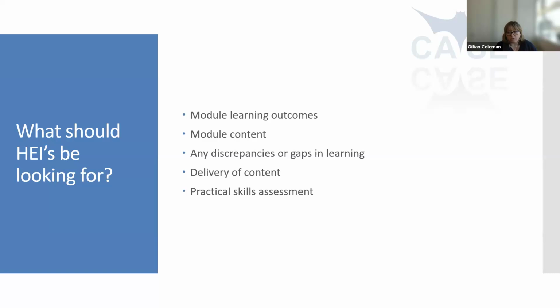So looking at the module content, that might involve the documentation such as timetables, module handbooks. Does that cover the content that should be delivered for that module, whether that is a clinical or a non-clinical module? Are there any gaps in that content that aren't being covered that should be covered from a CASE perspective? How is that content delivered?